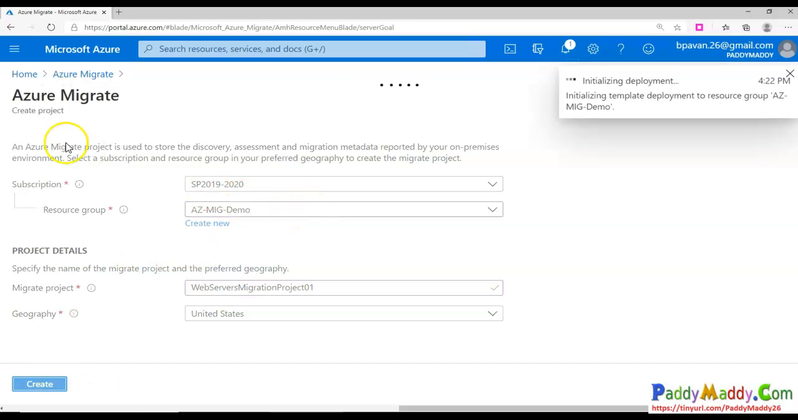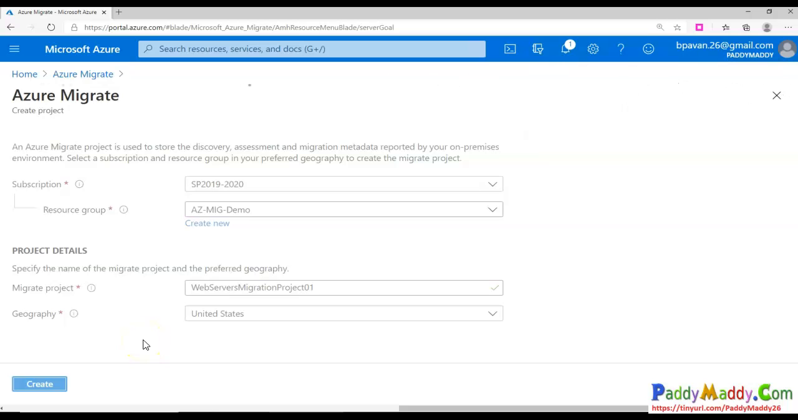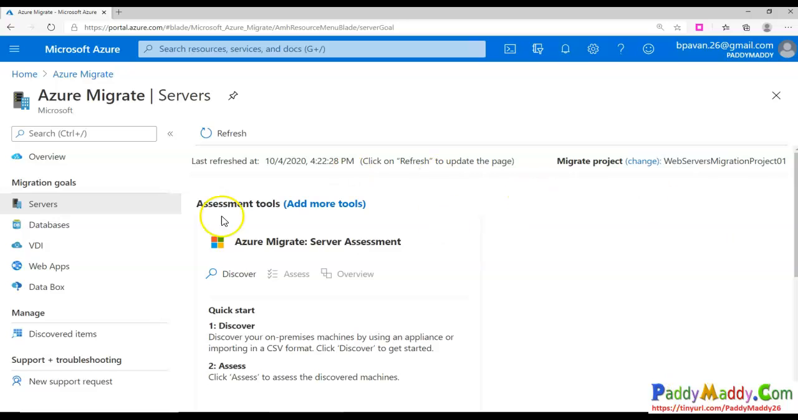Why do we need to create a migration project? The reason is that whatever replication is going to happen, or the things you want to consider for the migration of physical servers, all come into this project. So this is called the migration project. If you have multiple projects, simply come back here, click on change, and select the project you want to switch to, so that the information you are going to discover or assess will come into that specific project. That's how it's going to work.